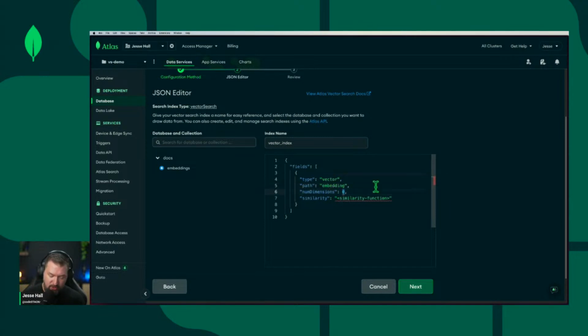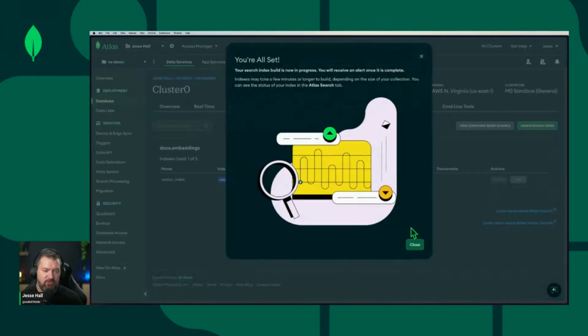How many dimensions? So we used OpenAI the Ada 02 model. So that uses 1,536 dimensions. There's many different models out there, so whichever model you use, you would put the number of dimensions that model uses here. And then the similarity, the type of search that we're going to use. There's different types. For this, we're going to use cosine. There's Euclidean, dot product. I'm not going to go through the differences there, but there's different types of similarity searches that can be done depending on your use case. And so let's just go ahead and hit next and save that, create that search index.